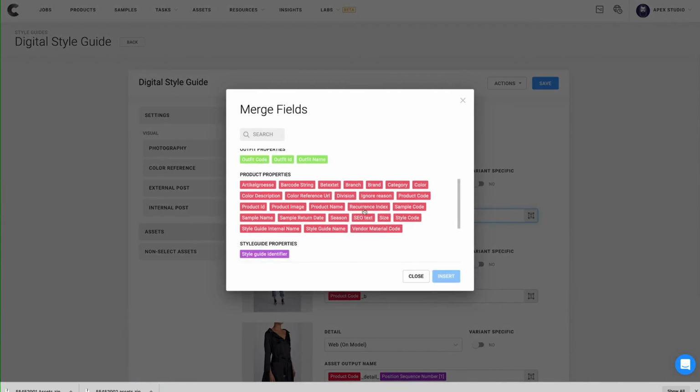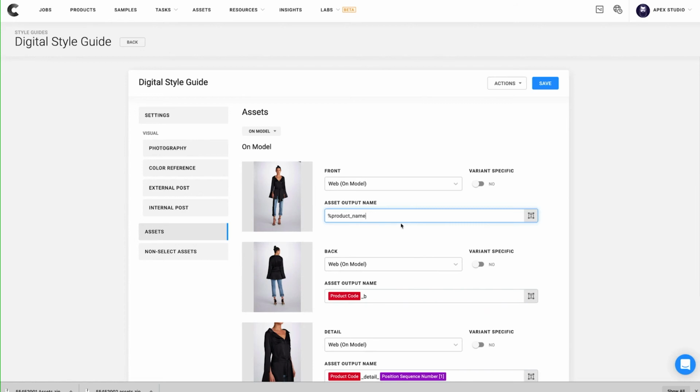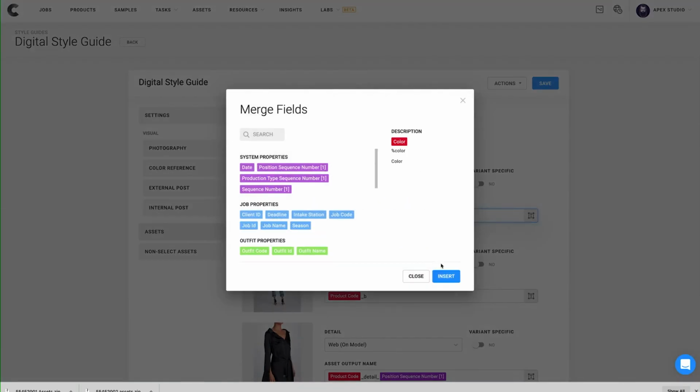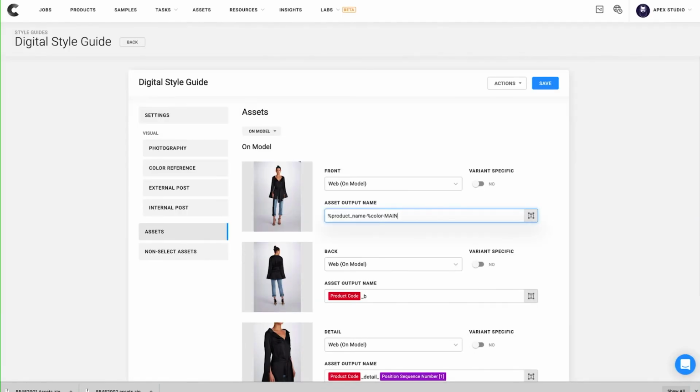These files are created and named automatically based on your client or studio settings, and require users only to click a button. No need to manually name or move images around. Assets are named and delivered according to your customized specifications.